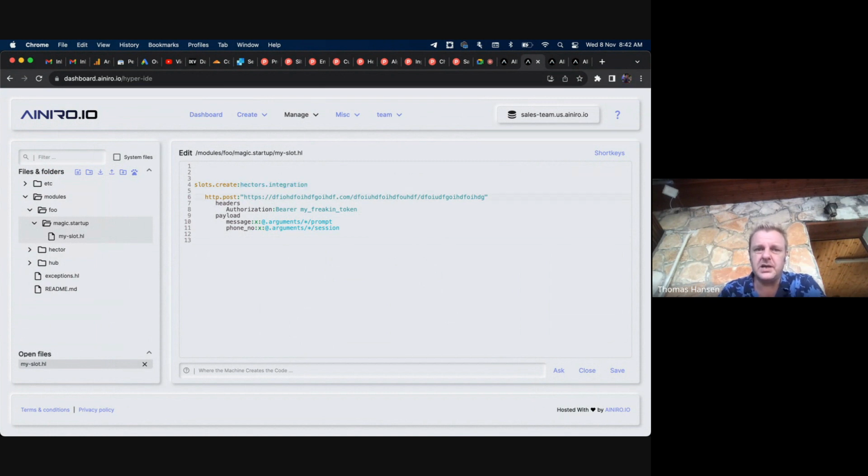This particular node has one child with the name HTTP post, and the value of this URL. This one has two children again, one called headers, the other called payload. Payload has two children again. And these are Lambda expressions.